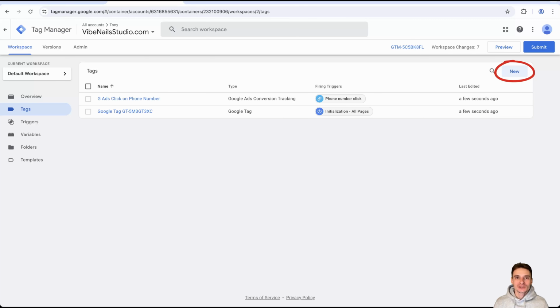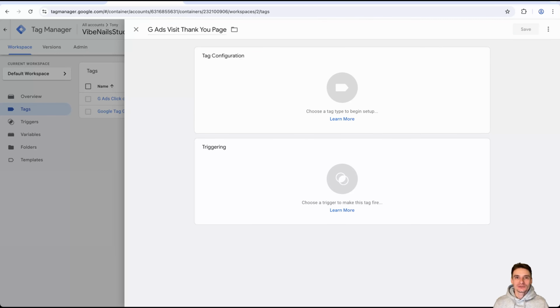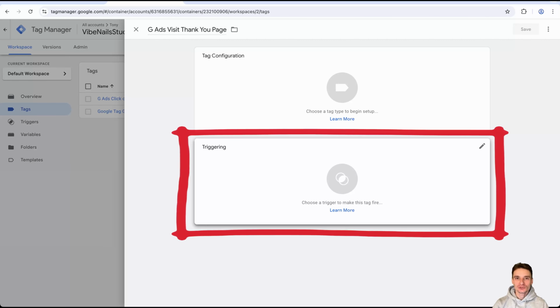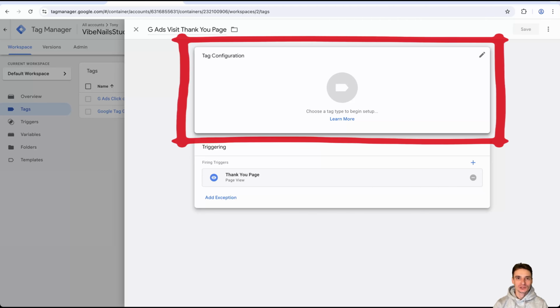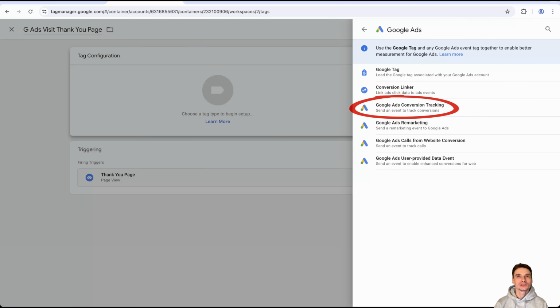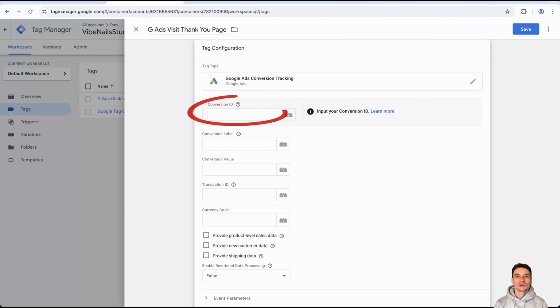While still in tags, click New. Name it Google Ads Visit Thank You page. Same name as in Google Ads. Choose the trigger Thank You page. See, even if the trigger name was different, you'd still recognize it because you'd see page view, page URL and the specific page. Great. Select it. Then go to Tag Configuration. Google Ads Conversion Tracking. Now, conversion ID.